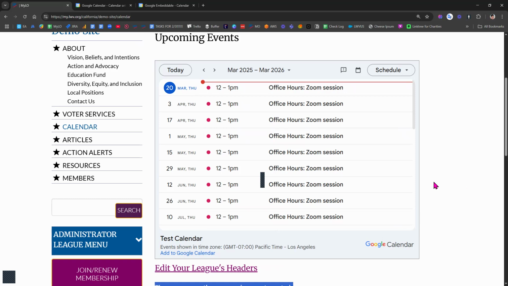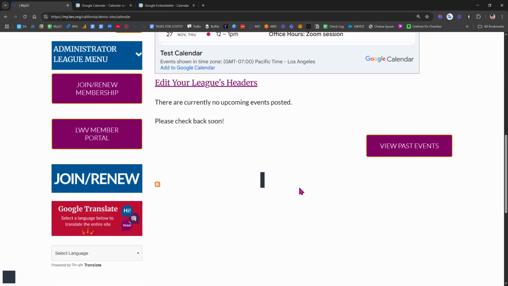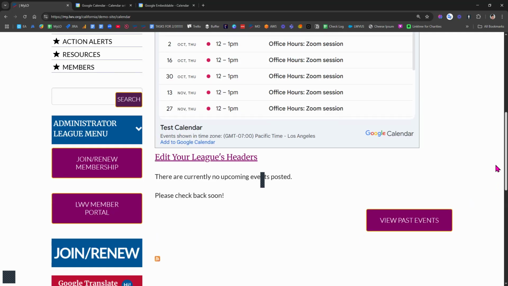Some people may prefer the Google Calendar as opposed to the calendar that lives on the page. Correct. And that would require posting onto the Google Calendar. And so there are leagues that do both. There are leagues that do one or the other. So yeah, totally optional to have a Google Calendar. Okay. Thank you.